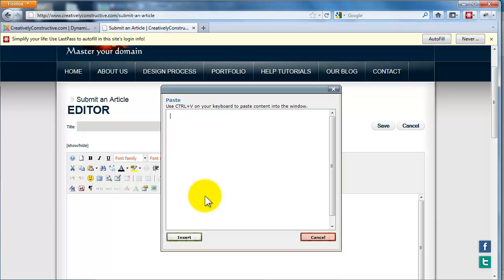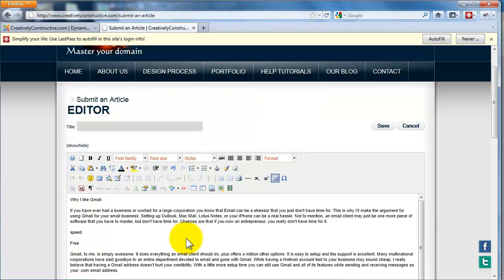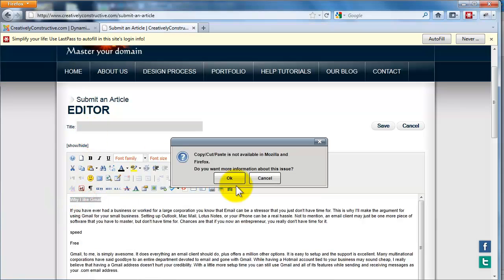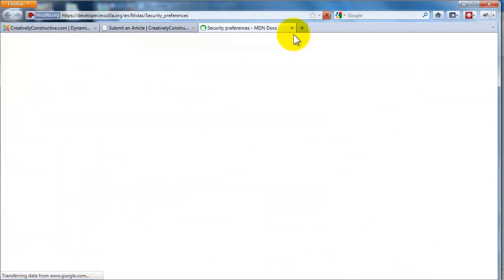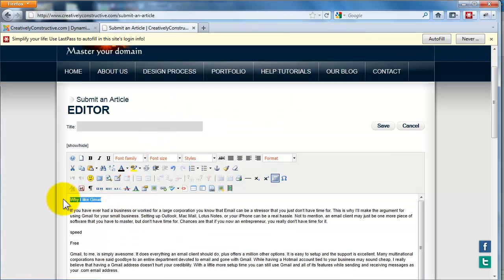See, I fall for this control paste thing all the time. I tried to paste that. I right click and said paste. It brings up this box. I'm just going to hit Control V. That's the paste. There we go. Why I like Gmail. That's actually my title. I keep doing that. Why do I keep doing that? That's what comes up. Okay. Remember, it's just force of habit, I guess.